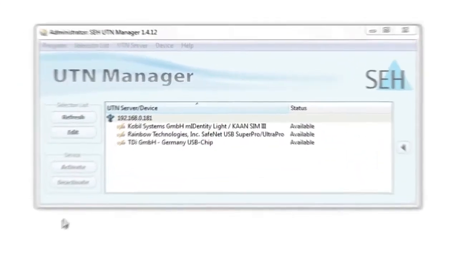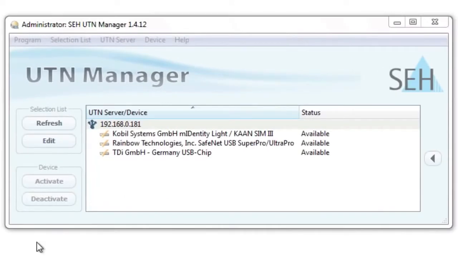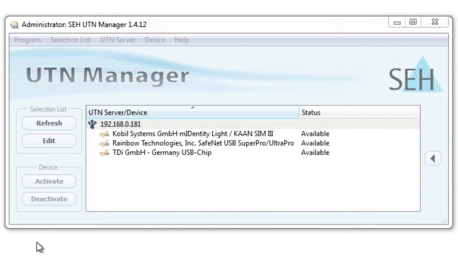I've opened the UTN manager here, and you can see in my device list there is a MyUTN-80 dongle server with 3 dongles attached. You can also see that the device names of the dongles do not relate to the software which is licensed by it. This is what I'll change now. I'll rename the individual dongles with the help of port renaming and give them unambiguous names.